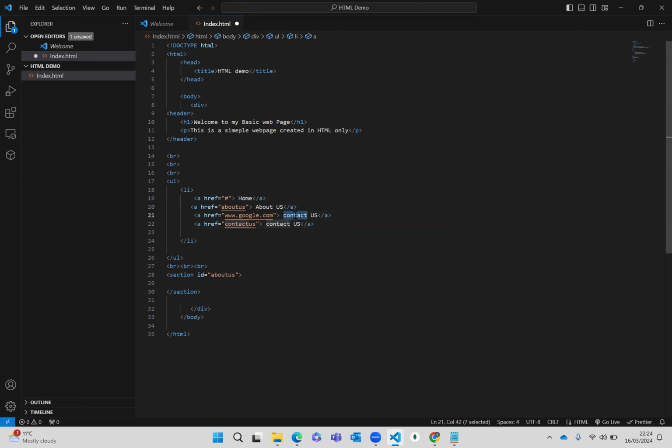And then open Google. So I'm adding another section called Contact Us as well. For home also, I want to add another section and provide a home, and then I'll go and paste it here.